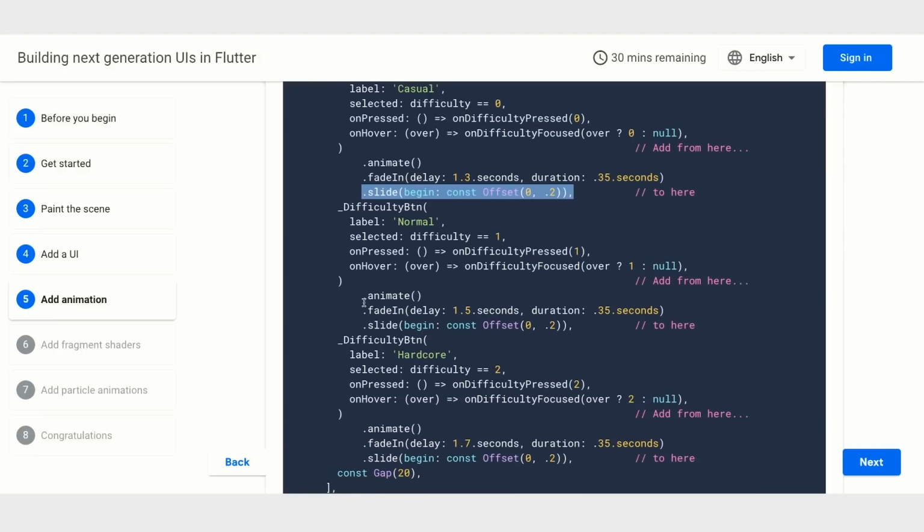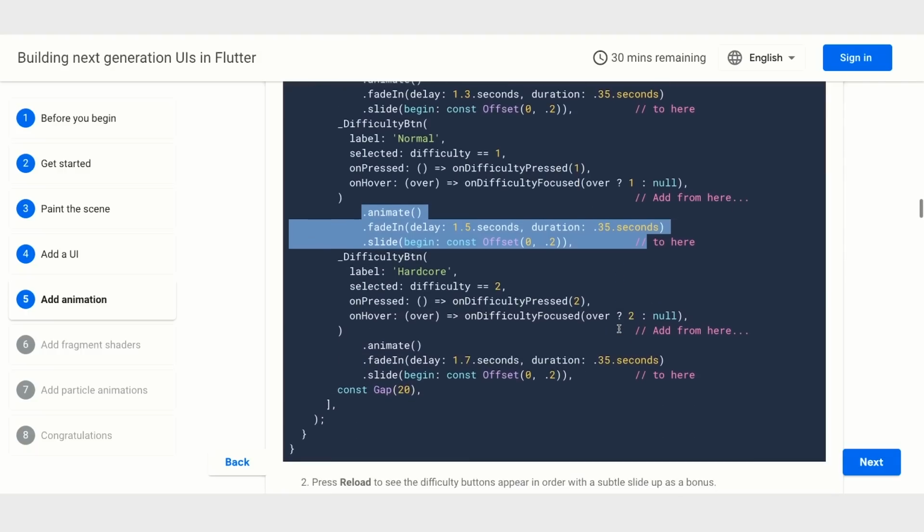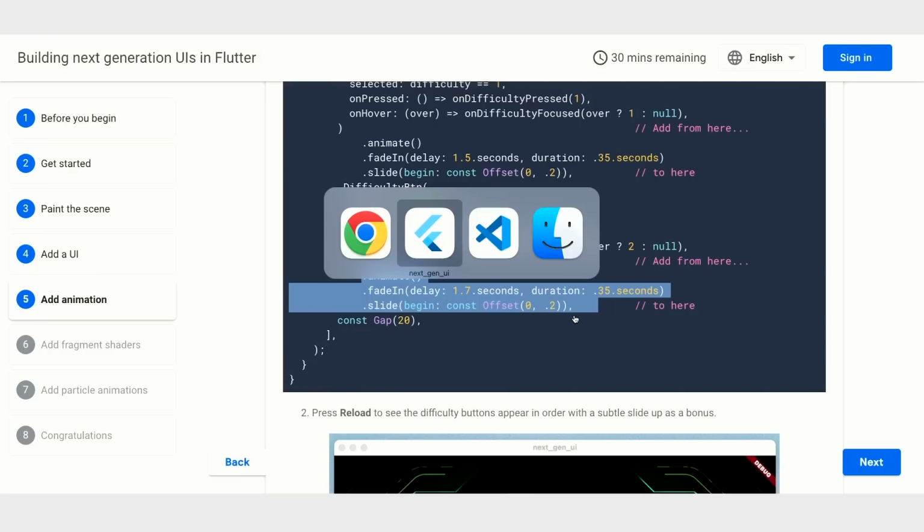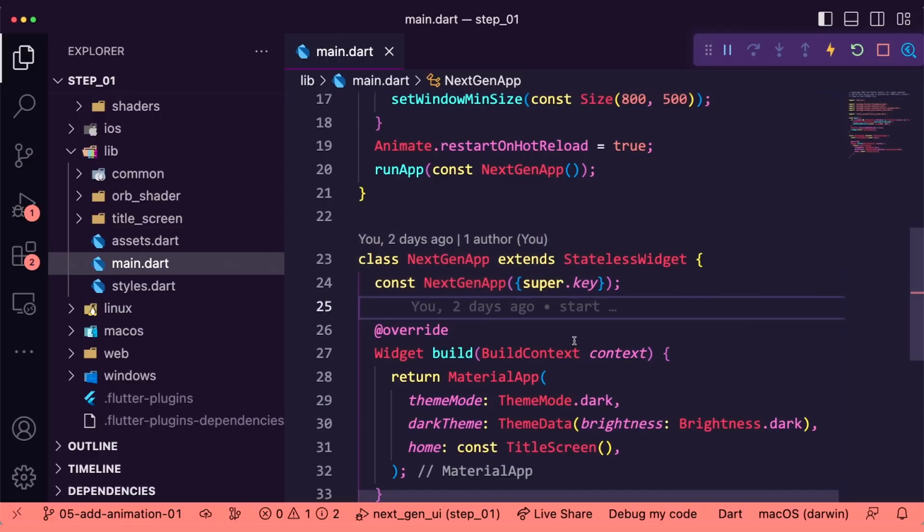Now add the same thing to the normal button. A couple lines down here, and then scroll down to the hardcore button, and we'll find a few more methods. Okay, with that, we're ready to see some new effects. Have you ever written animations this quickly before? It has never been so easy.